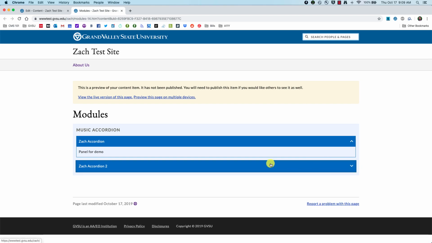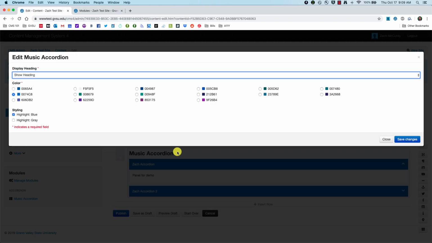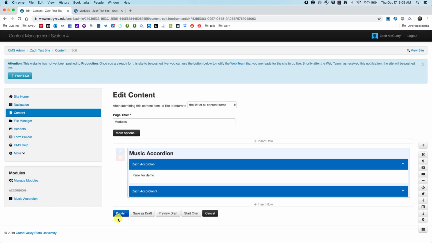So that is how you add the accordion to your page. And then once you're done and you save changes, you'll just want to make sure you hit publish, and that will add that in there.